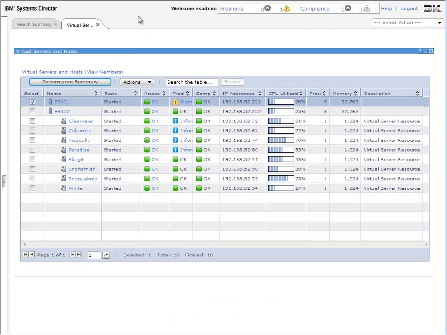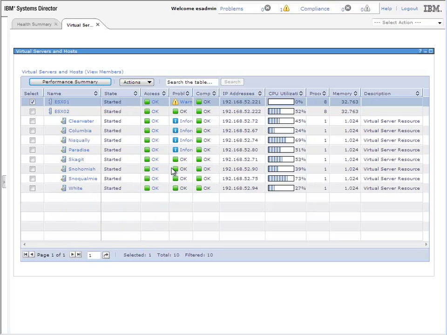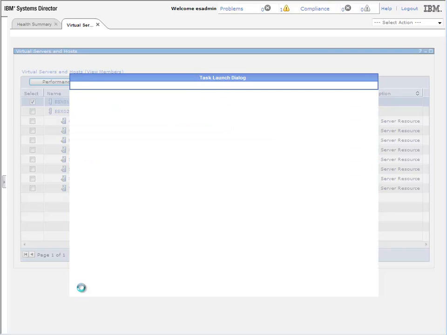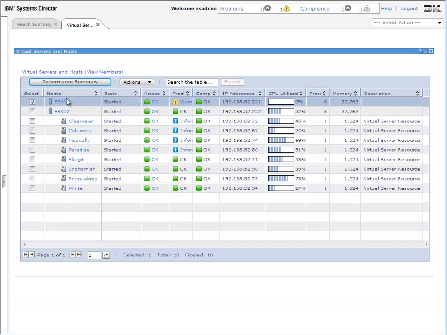We can remove the host from maintenance mode straight from the Systems Director console. To do this, we drill into the host and select the Exit Maintenance Mode function. This creates a job that Systems Director will send to our vCenter server to remove the host from maintenance mode. Since we want the job to execute immediately, we leave the Run Now option selected and click OK. We then close the message confirming the job has been started and switch again to the vCenter client to watch the task execute.